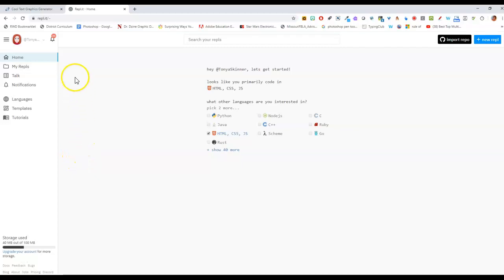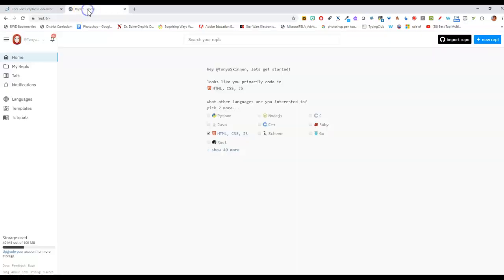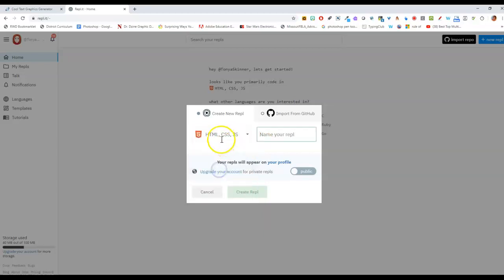Hi there, let's look at REPL and integrating CoolText graphics generator. If you've never used REPL, you can create a new REPL and you would definitely want to tell it that you're using HTML. In this example, I'm going to call it CoolText page 1 and then you hit create.